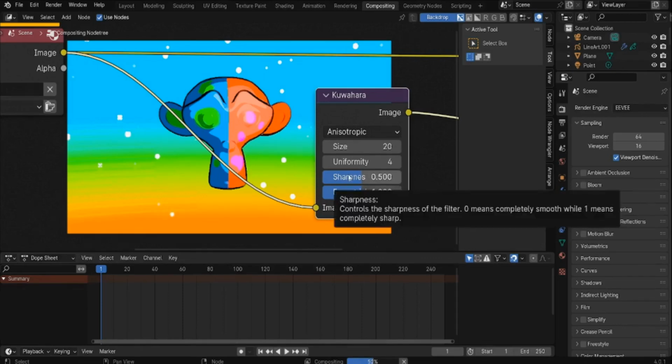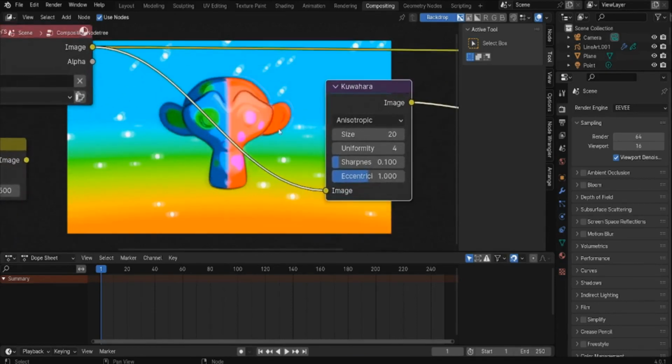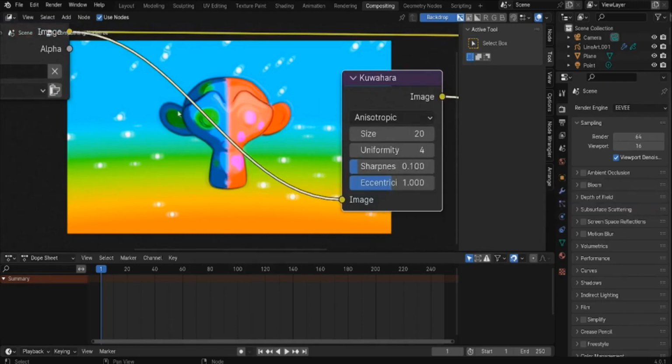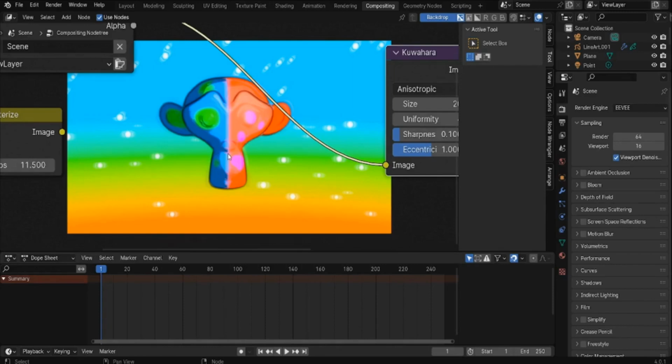Now sharpness will basically control how blurry your image is going to be. If I change this value to something like 0.1, okay, and as you can see, changing this setting to 0.1 has made this entire image really blurry.